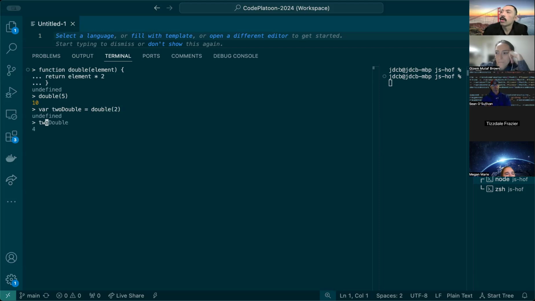So now if we call 2 double, we'll get the result of this original function and the argument that has been hard-coded in. So there are different ways, basically, to manipulate, not really manipulate, but let's say manipulate data using functions within other functions.